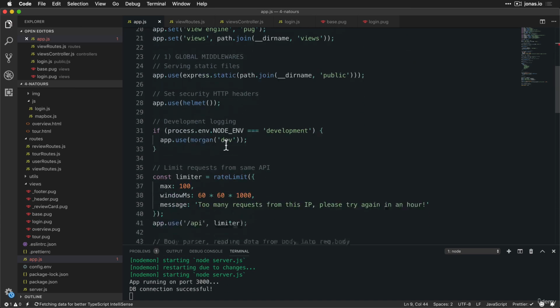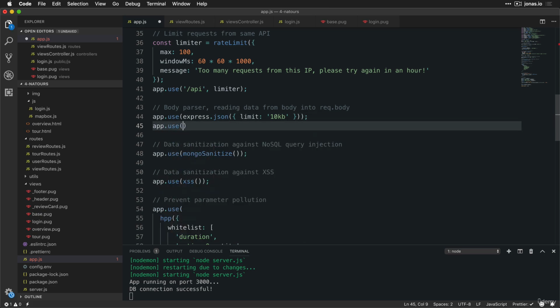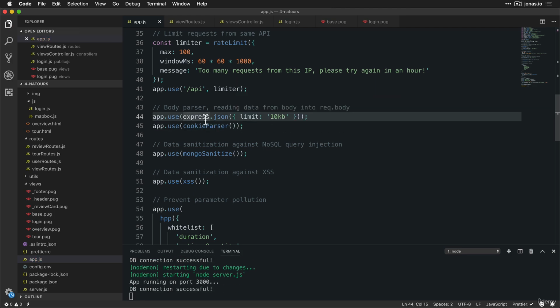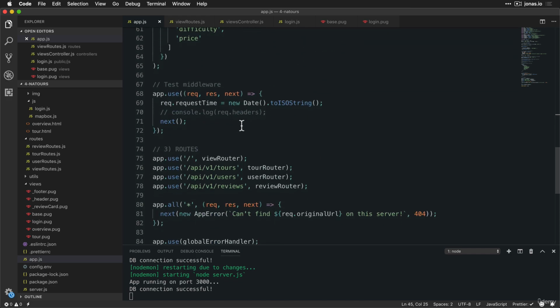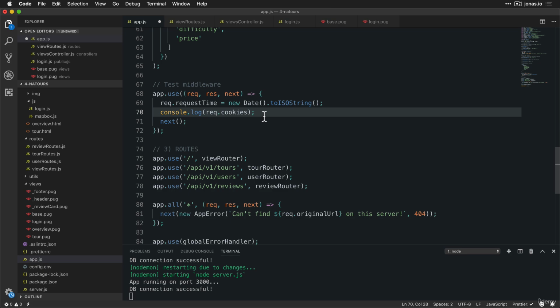All right, and now let's actually use it close to this body parser. Okay, so these two are very similar. This first one parses the data from the body, and the second one parses the data from cookies. And so now, in this middleware here, we can use request.cookies. And so now, for each request, we will always display all the cookies in the console.